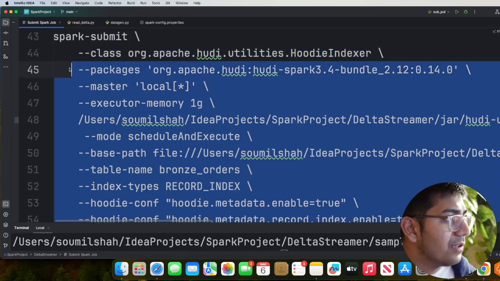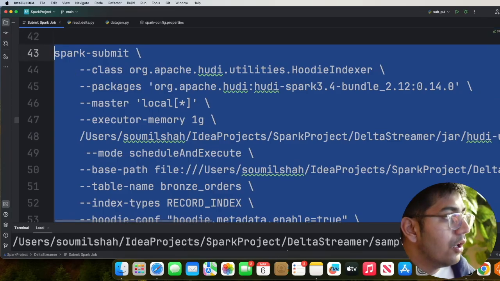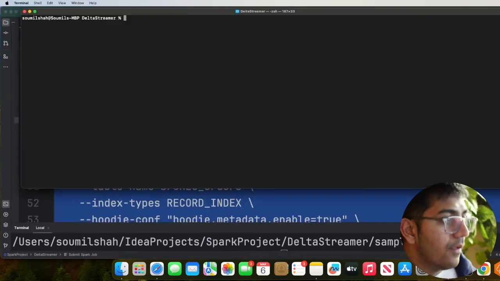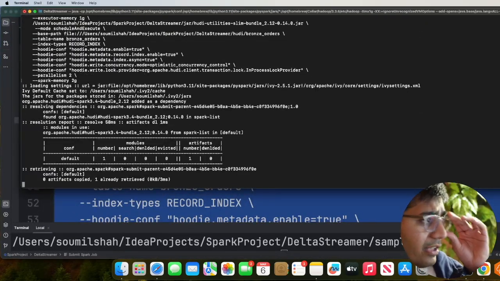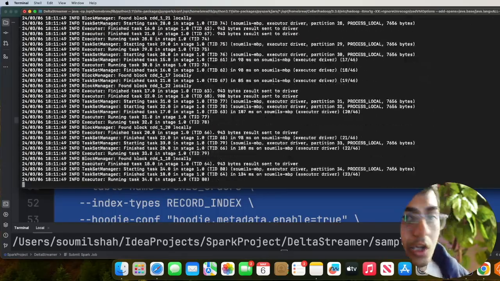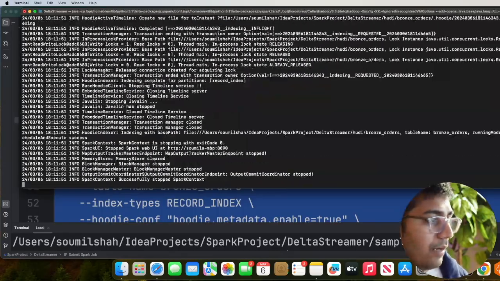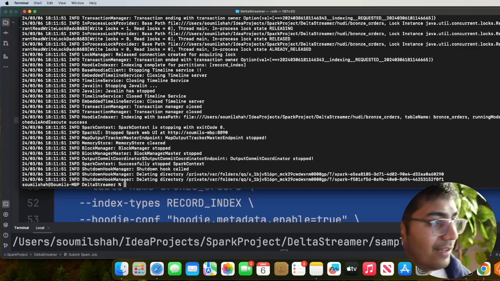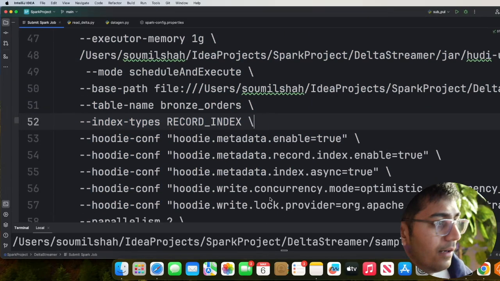All right, let's see this in action. Copy and paste the command here. Now it's going to be doing the indexing, and the record level index should be built by this. Okay, perfect, great, that's done. We'll verify in a second.